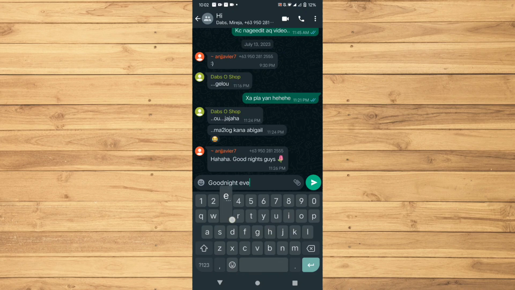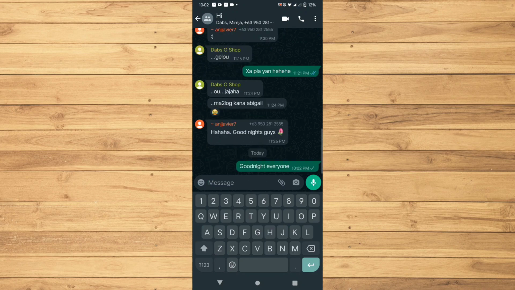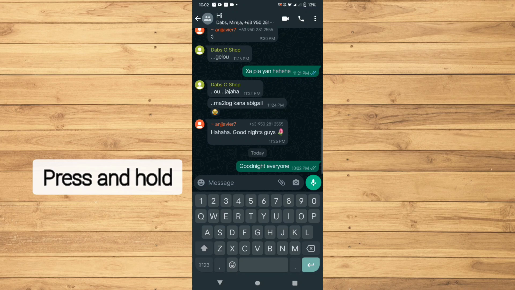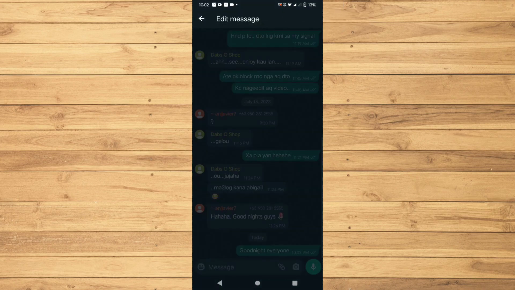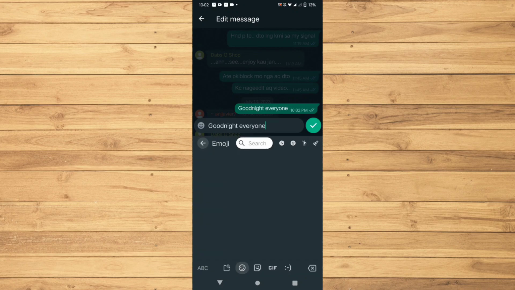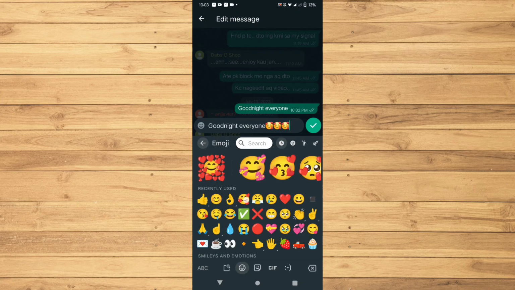Let's just say good night everyone and then press the send button. And I want to edit this one. I'll just press and hold the message I just sent and then click the three dots on the upper right and select edit. So now you can edit the message that you have sent.